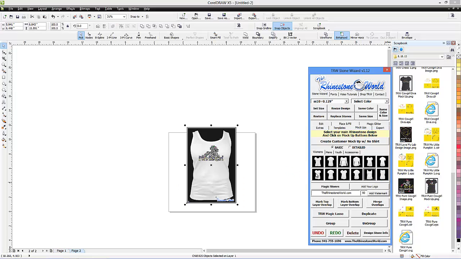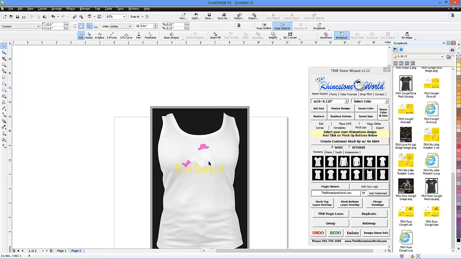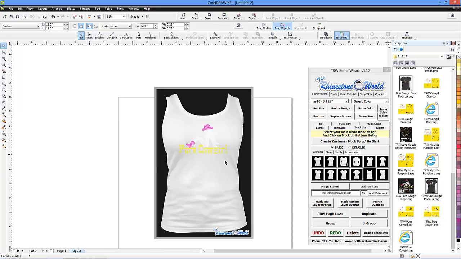And we clicked on our women's front shirt of the tank top there. You can see how that came through. Again, it's going to come through as a white shirt. So obviously those crystal stones aren't going to show up great right now.